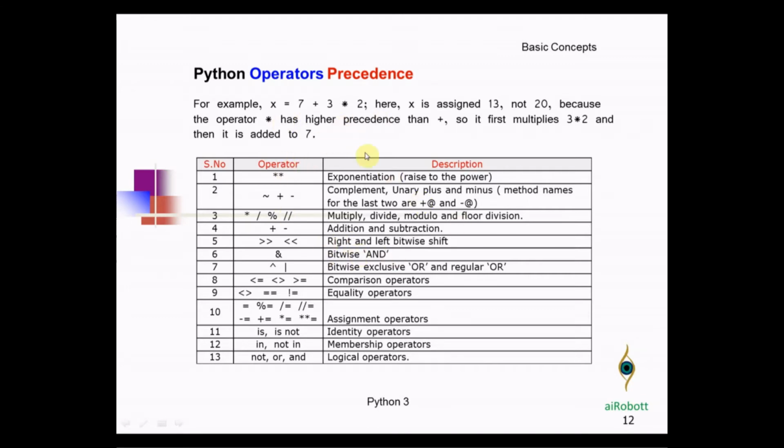Here, for example, if you give x equals 7 plus 3 into 2, it first multiplies these two values, 3 into 2, which is 6. Next it adds 7. Why? Because here you have given the multiplication symbol, and multiplication has higher priority than plus. Multiplication is the third priority and plus is the fourth priority, so it first multiplies these two, and next it adds the other value.